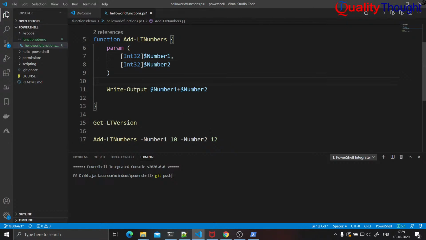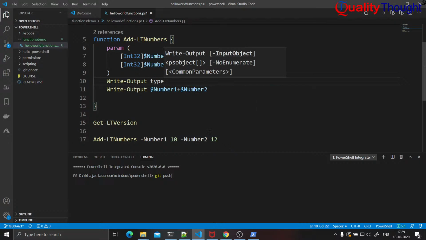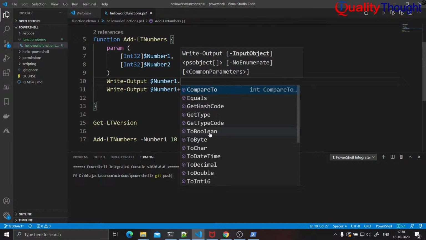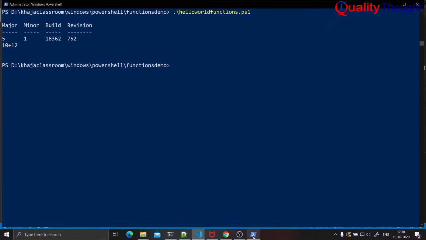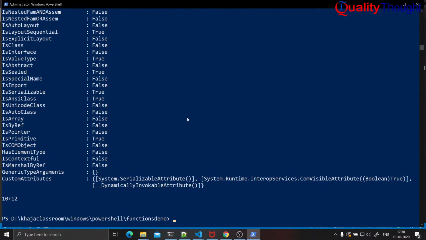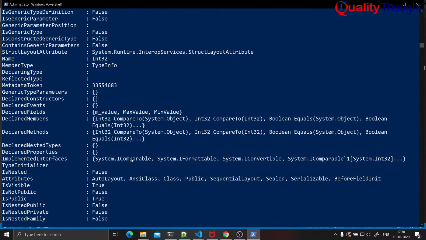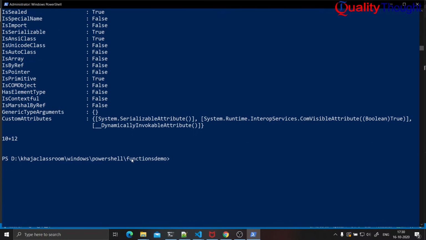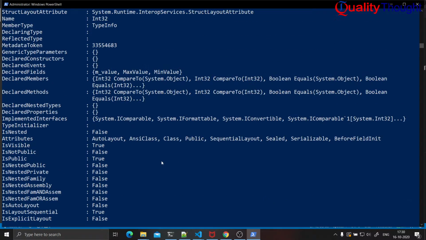Okay, now let me try to do this stuff. Write output $number1.GetType(). Let me run this. Okay, so what is happening over here? Whenever I am trying to get this information, I get a lot of detailed information, right? It is trying to tell that what you got is an attribute.